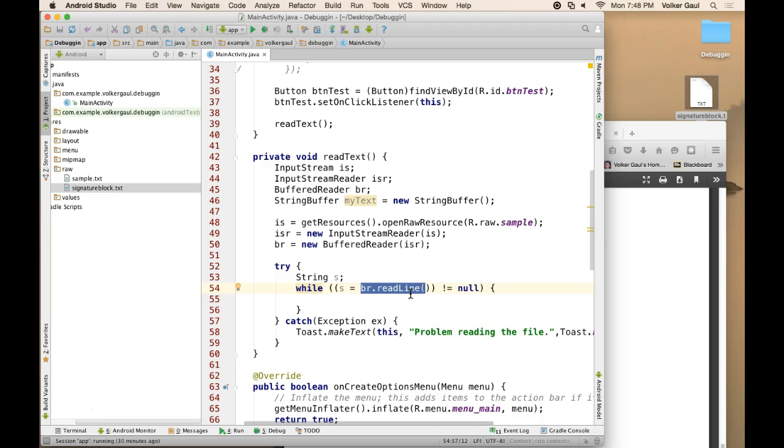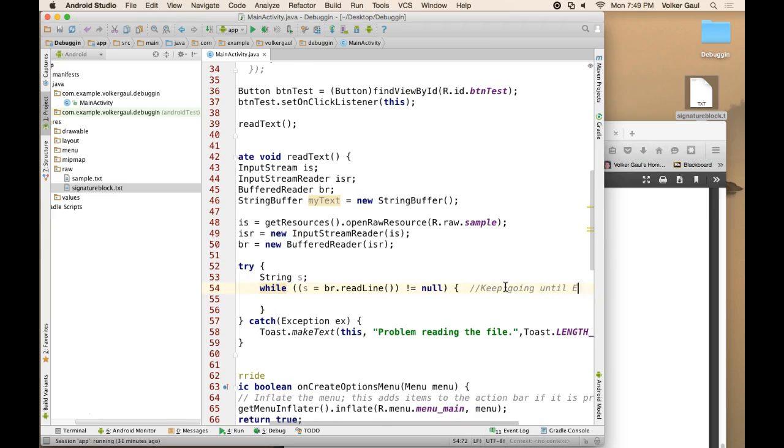Seems to be pretty common, but recognize what it's doing is two things at once. It's reading, stuffing whatever it reads into S, unless it fails, it hits the end of file. Then it puts null in here. We compare it to null. As long as S is not null, we keep reading. So this is keep going until you hit the end of file. But if it's successful, S will have something in it which is not null, and the loop will continue.